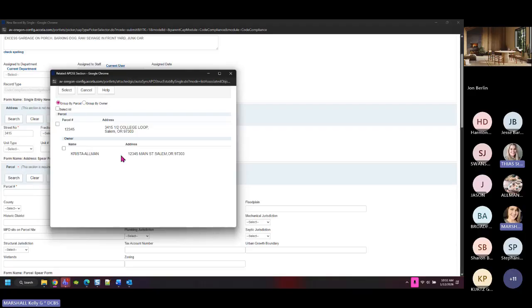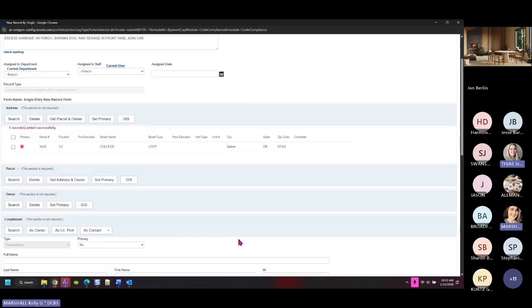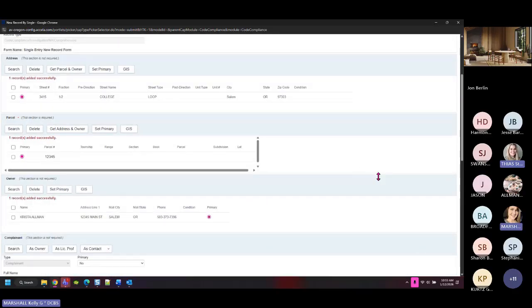So I put in an address. It says, okay, that address you searched for has an associated parcel and owner. Do you want that information as well? You bet I do. I want it all, because it's going to ask me for it right here. And further down the form, it's going to ask me for the owner as well. So I'm going to grab it all at once by checking the select all. I'm going to bring in all three pieces of information into my form. I searched by address. I had a matching parcel and parcel owner.